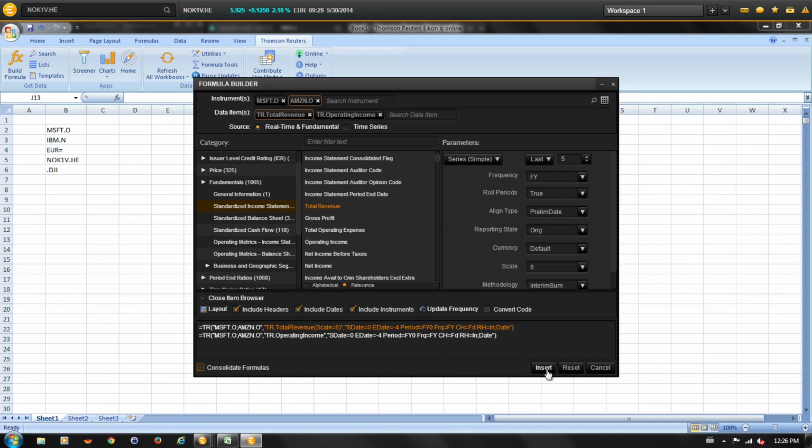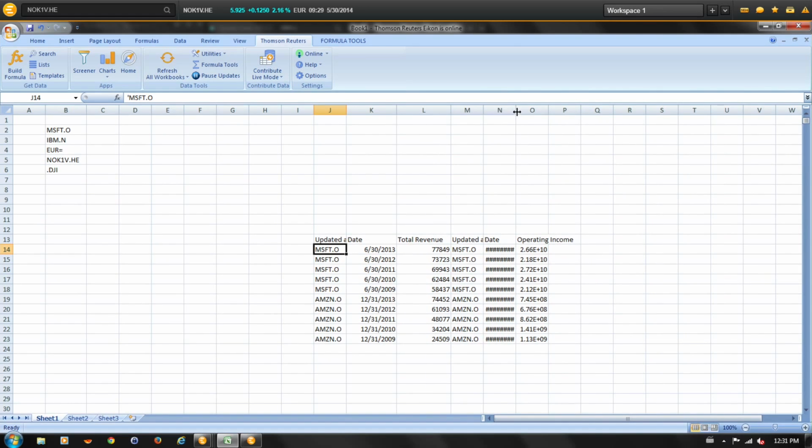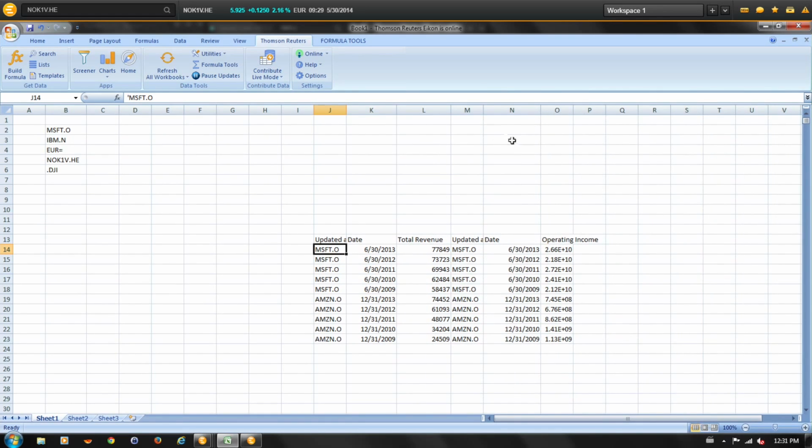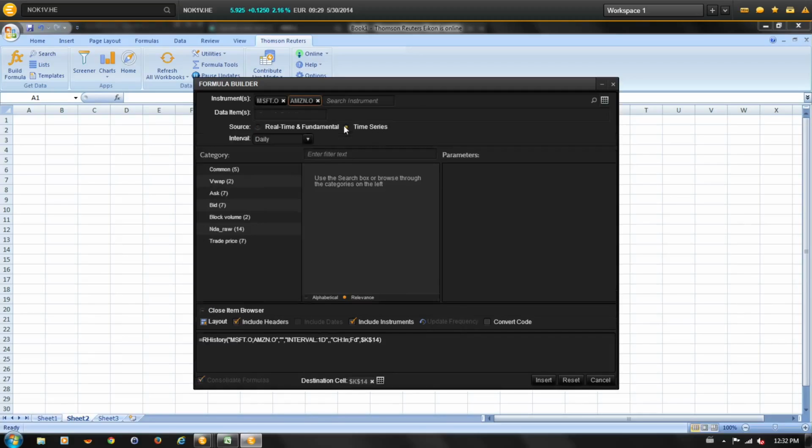And let's select Insert to create the function. Next, minimize the Formula Builder, and in your worksheet, you'll have your data. In our previous example, the function we created was for fundamental data. In this example, we're going to create a historical pricing and volume data. For that, we'll select time series.